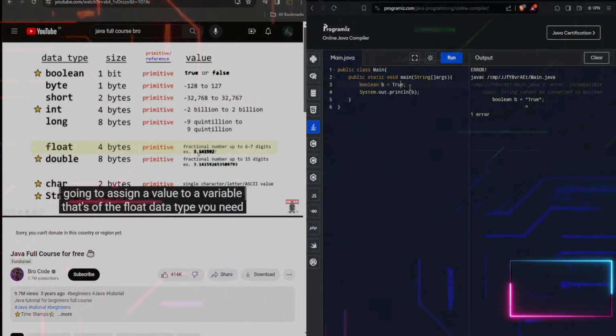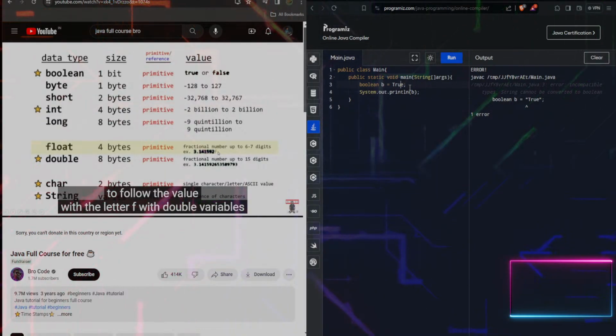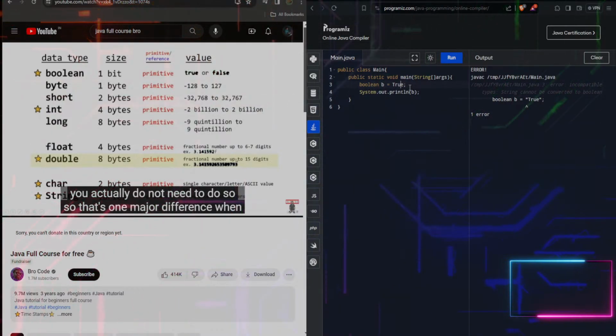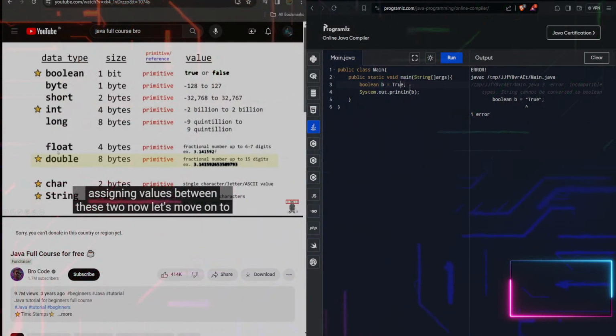There is one strange convention with floats. If you're going to assign a value to a variable of the float data type, you need to follow the value with the letter F. With double variables, you actually do not need to do so. So that's one major difference when assigning values between these two.